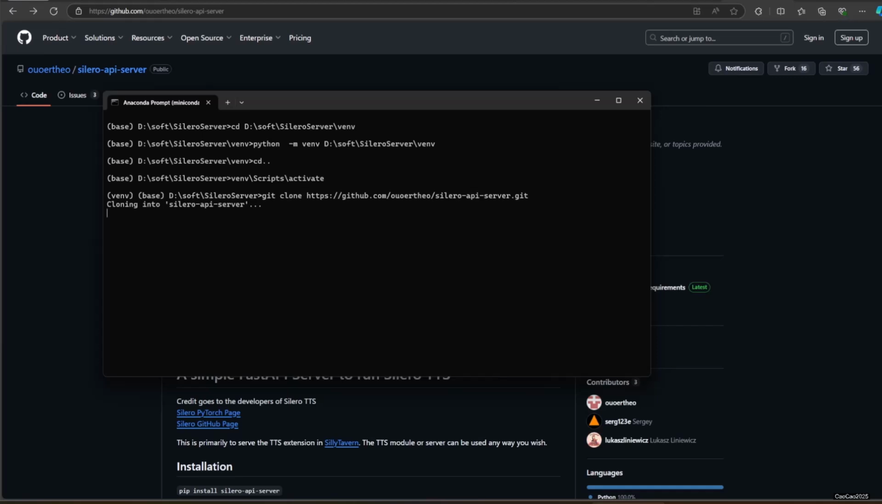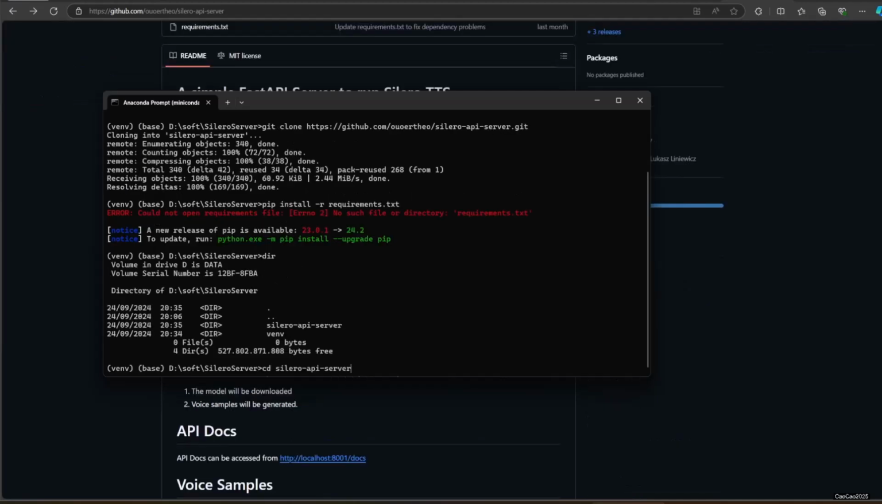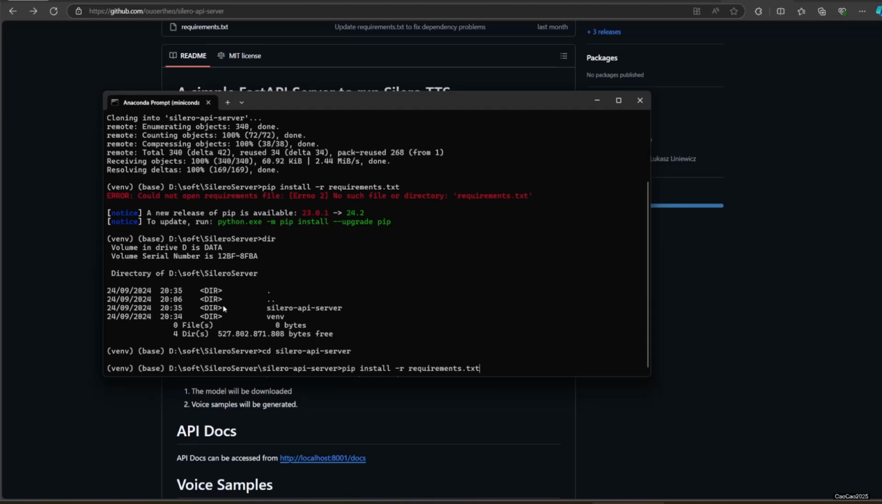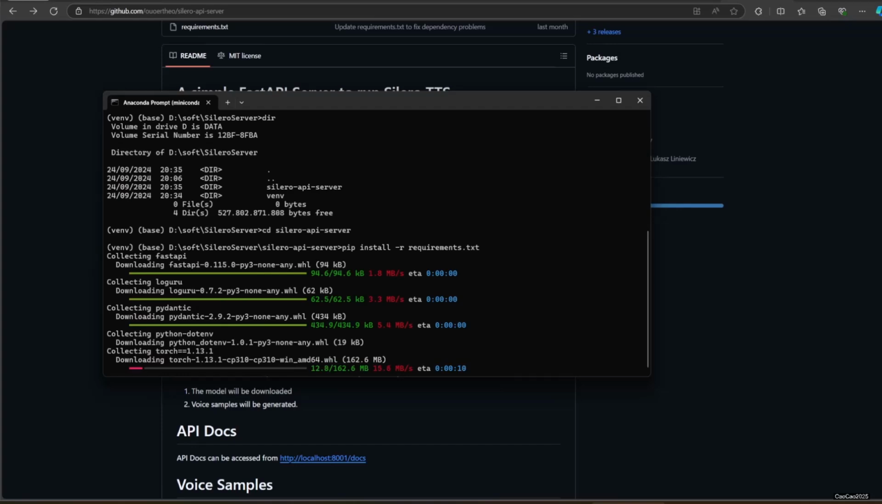After that, we need to install the requirements. Access the Silero API Server folder. Write pip install -r requirements.txt. This will install other apps required by Silero. Wait until all the installation is finished.